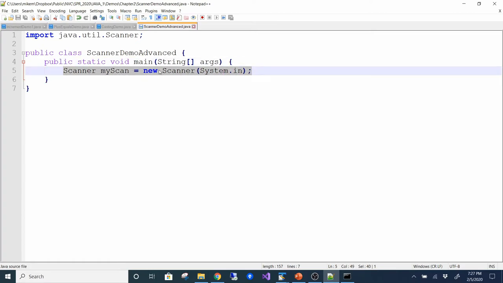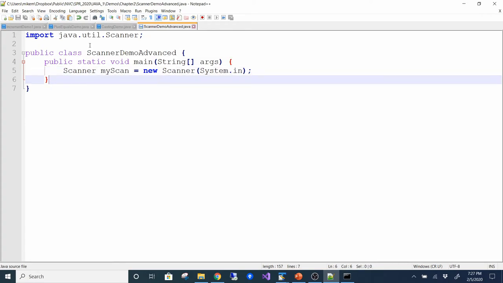But I'm going to keep talking about these little details because you're going to have questions on your test like, what does instantiation mean? What does invoking mean? Okay, what's a constructor? You have to know these types of things. I know we haven't covered them yet because that's in the next couple of chapters, but it's good to start introducing them now. So I instantiate my scanner object, okay?